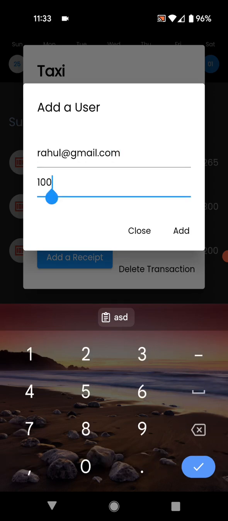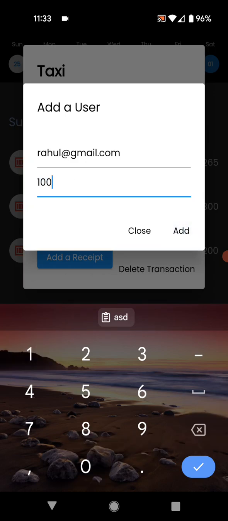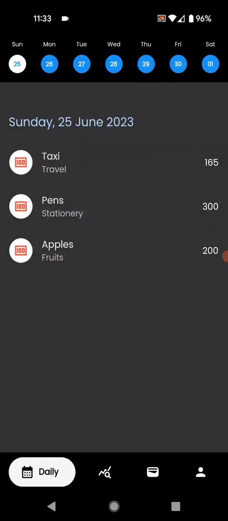Also, if I add an amount which is more than the amount of the entire transaction, it's going to throw an error as well. So if I say 300, it's going to say valid details. So if I say Rahul owed 100 rupees for the transaction, yeah, we can see that 265 got reduced to 165 after I added Rahul to that transaction.